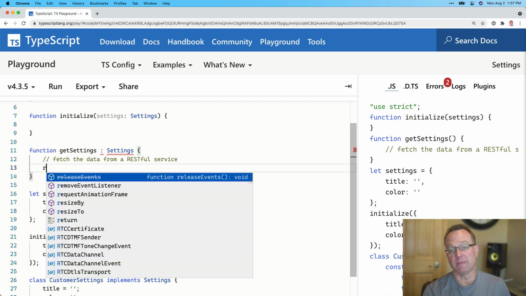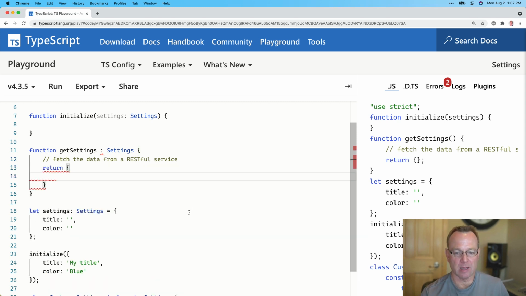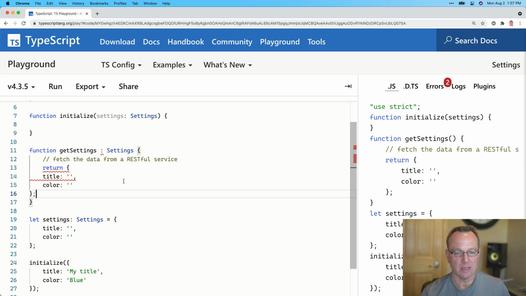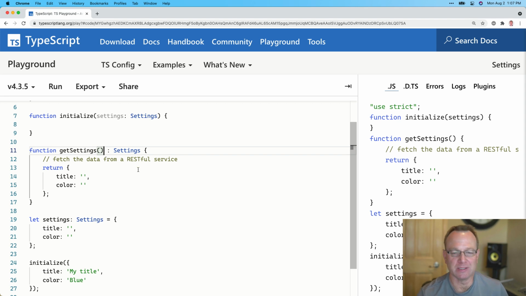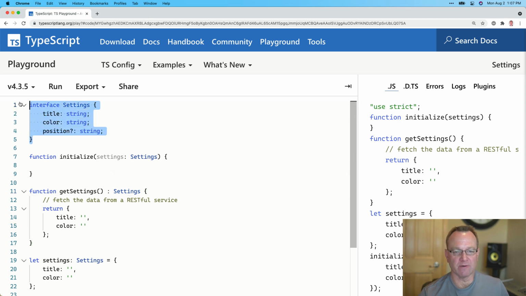Now, I'm just going to simulate it. We'll go ahead and do the following. In fact, we'll just copy this one right here. And now notice, once I fix it up a little, that all the red will go away. Now in this case, we're basically saying get settings, but I forgot to put the parentheses. So let's fix that. And now we're good to go. So there's a few examples of where an interface can be used.